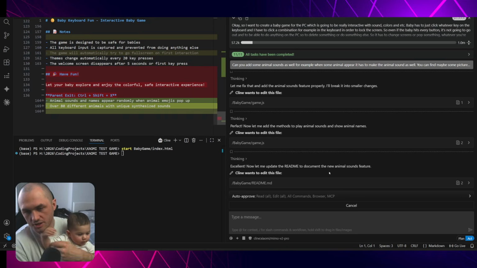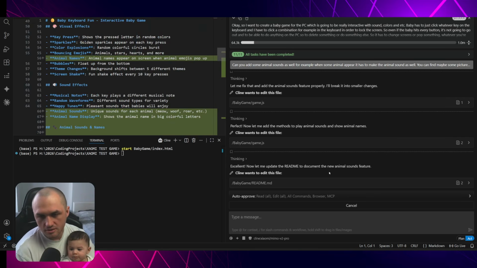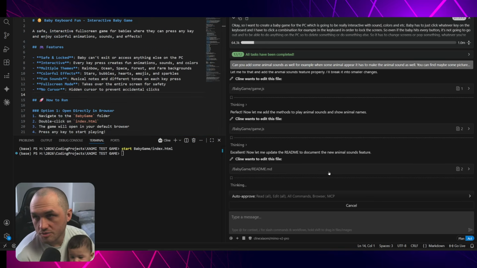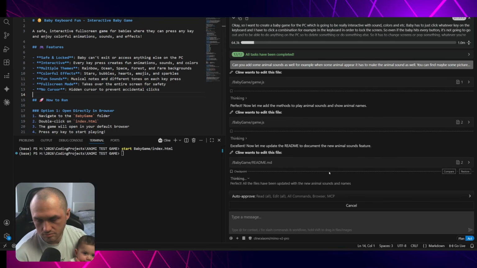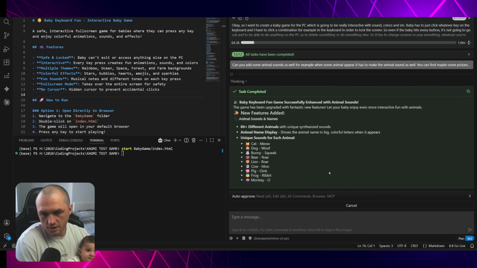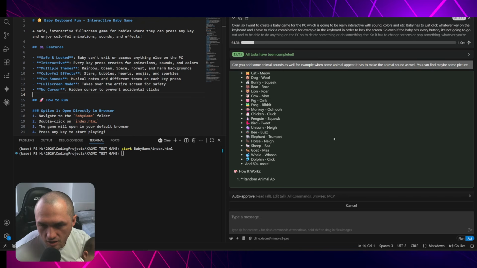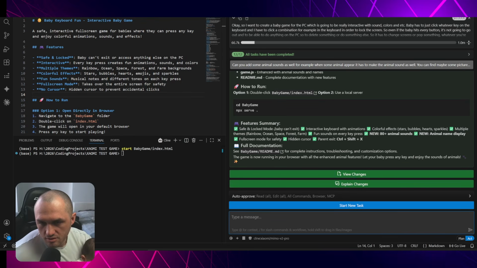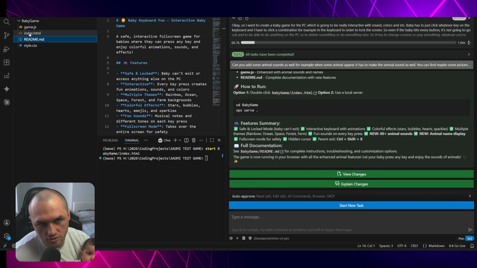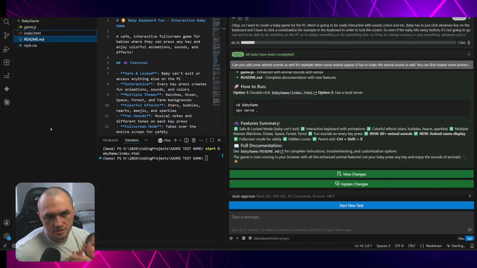Okay, it is updating the README document, and the changes are gonna be done. Okay, yeah, it's done. 80 plus new animals, random animal appearances, full documentation, and etc. Okay, double click or use a local server. So what else you can do is just right-click on Live Server, and let's see.